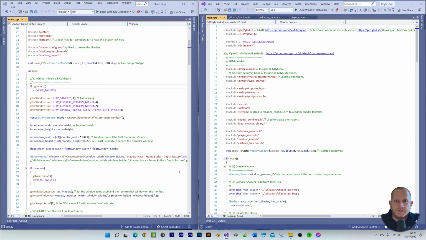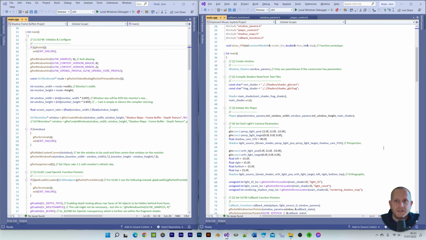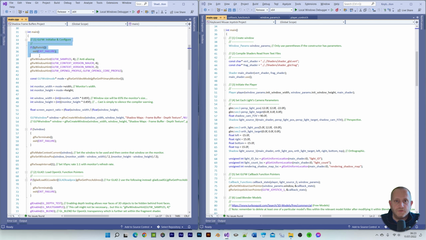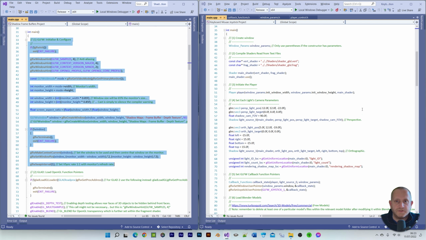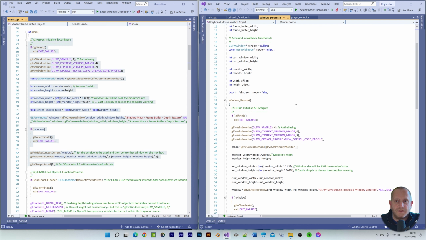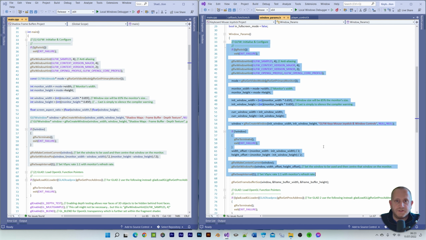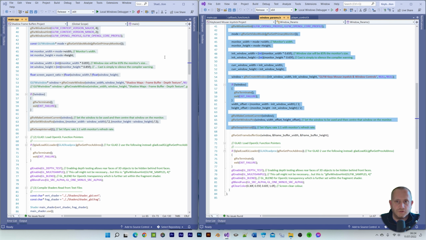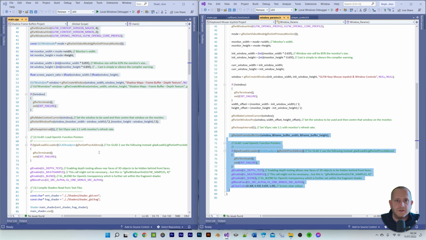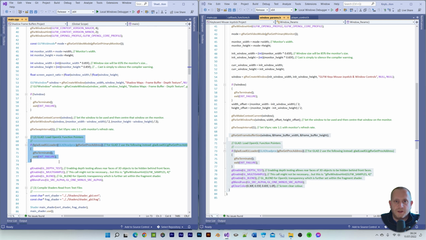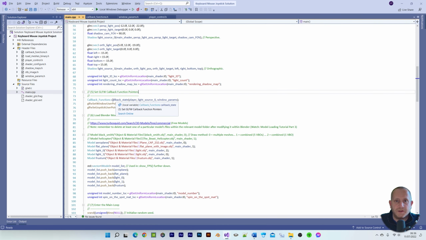I'll start by showing you that I've now moved some of the code from the main CPP file's main function to the new window parameters class, which as you can see is all the GLFW and OpenGL initialization code. The advantage of reorganizing the overall program structure is that it makes it more accessible and easier to work with. The only additional code added to the main CPP file is the declaration of the callback functions class instance and the GLFW set window user pointer and set joystick user pointer function calls.